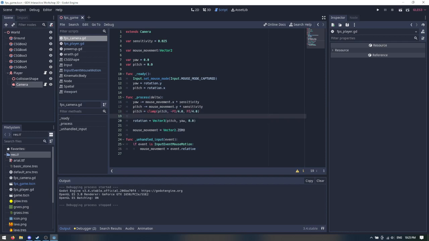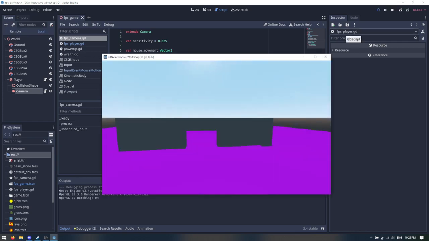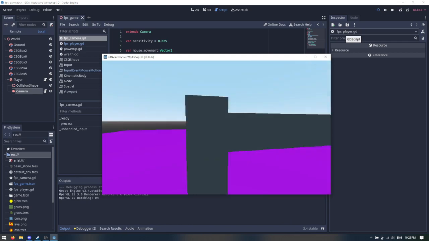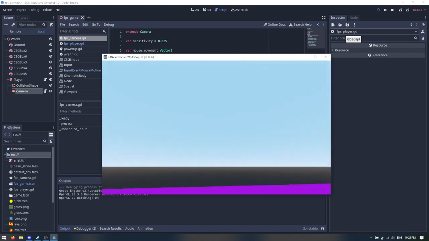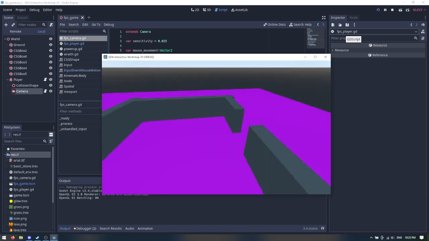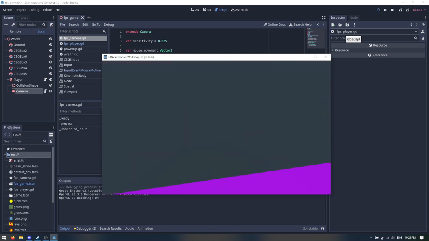That's about 45 degrees in both directions. Pitch is an angle in radians, so that means 360 degrees is 2 times pi. Alright, so now we can look up and down, but we can't break our necks, so that's good. Now we can move on to something else.